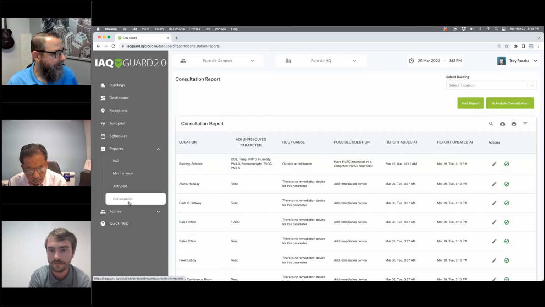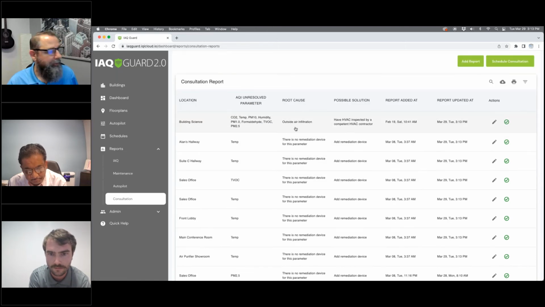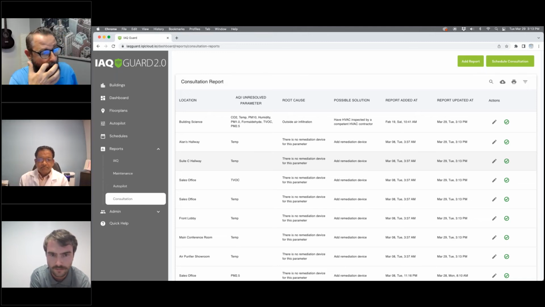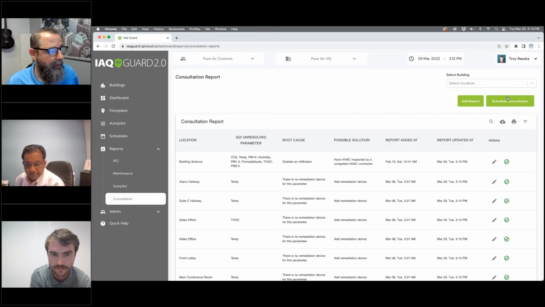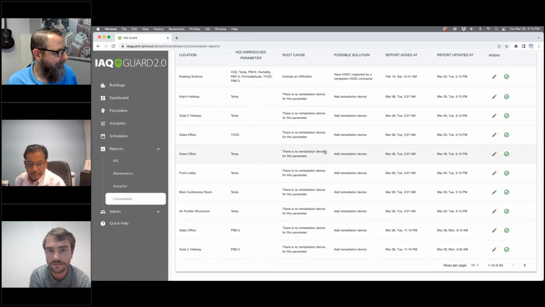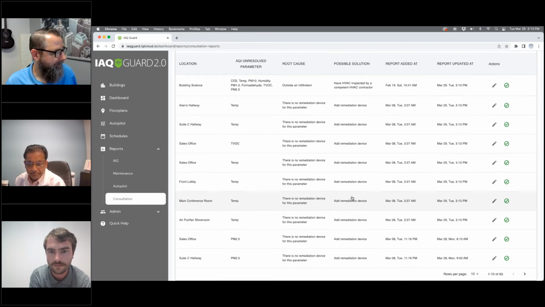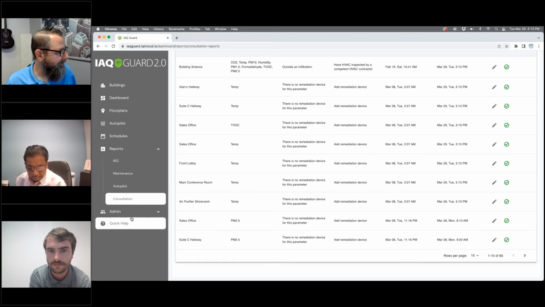And then of course, you're able to do a consultation report. There's a set of parameters in here that will give you maybe possible solutions or what the root causes might be that you might want to check out. And then if you needed to, you could schedule a consultation about any of this. So it's pretty neat stuff. You can deep dive into those and edit them.